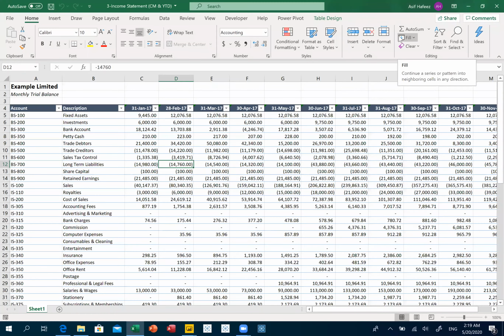Welcome to the third dashboard. Now guys, we have data of Example Limited. It is the trial balance. It covers the 12-month period of 2017.